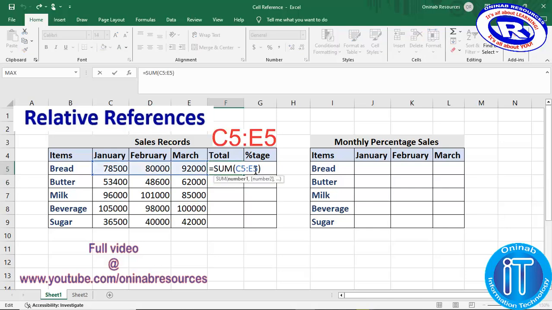If you look at this, the cell reference we have here is from C5 to E5. This type of cell reference now is called relative reference.